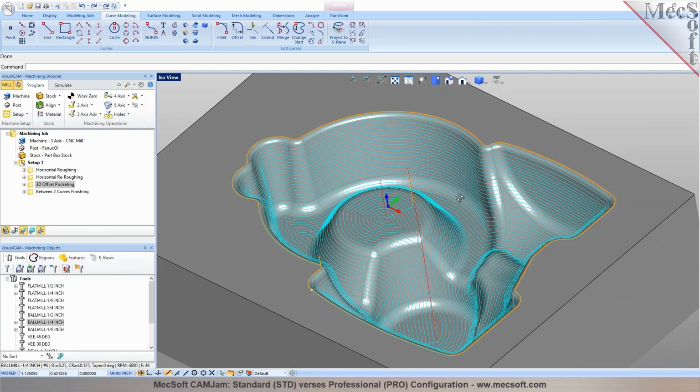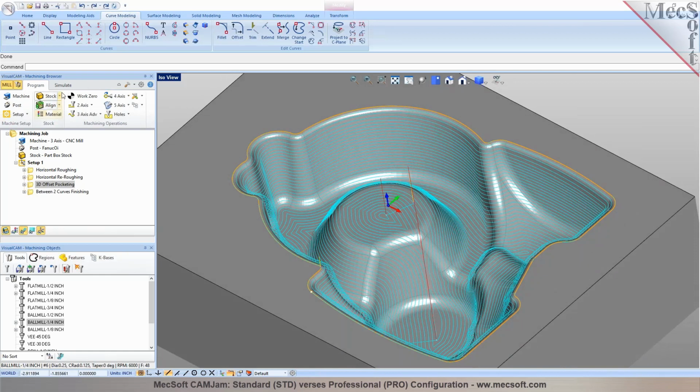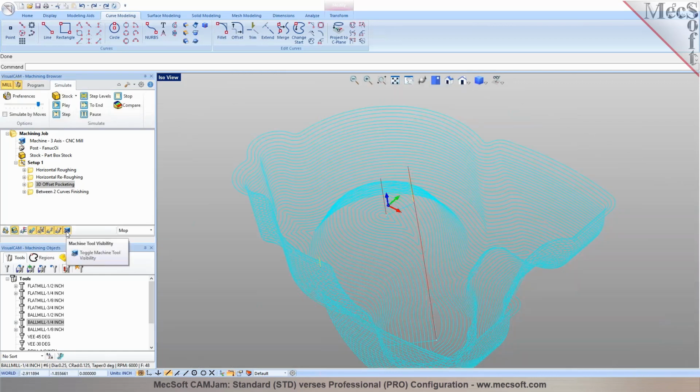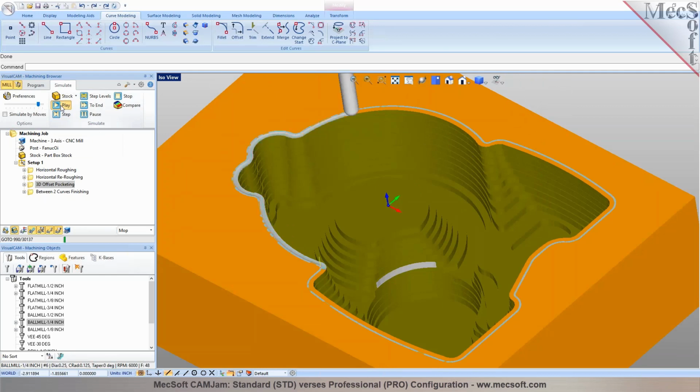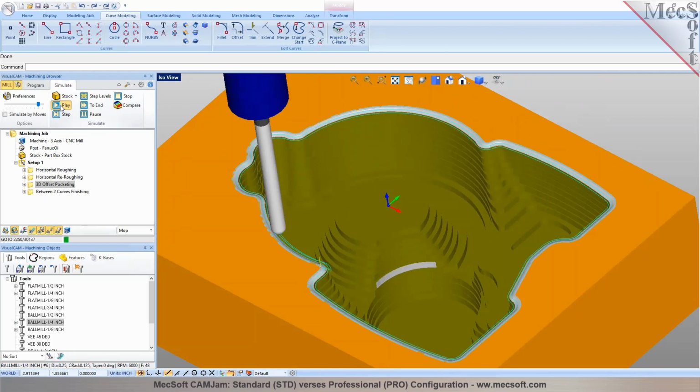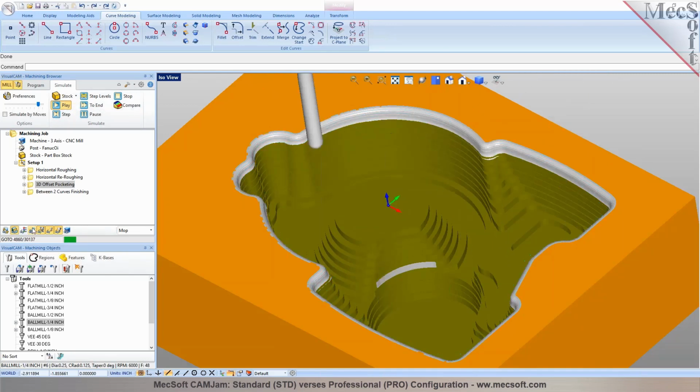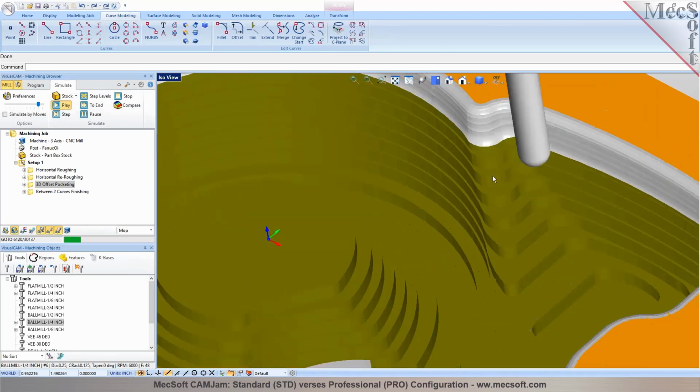Can I see that simulated real quick? Absolutely. Let's go to the Simulate tab. I'm just going to simulate it without the machine tool simulation toggled on. Now here the step over, I left it as 25%, so I could tighten up the step over. But here you can see that it gives you a nice uniform step over.